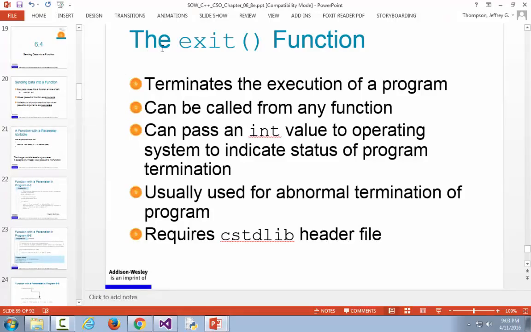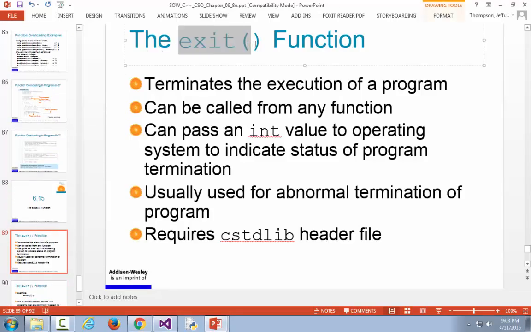You can kill your program if you want to. Instead of a return statement, you can use exit, and that causes the program to immediately bail out right then and there.